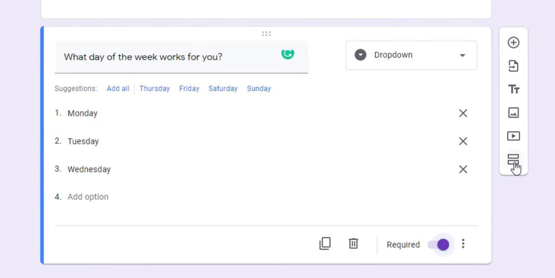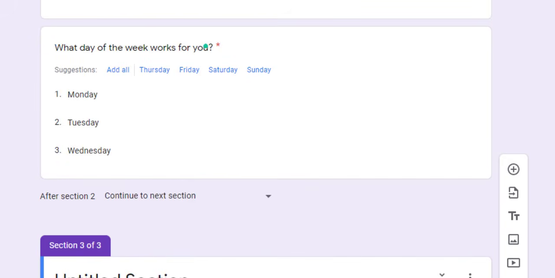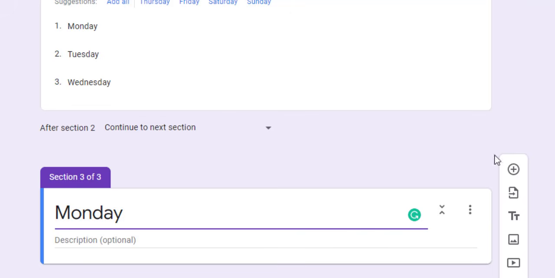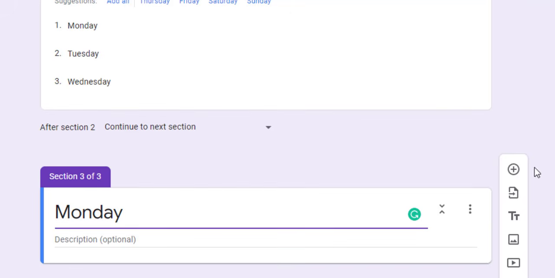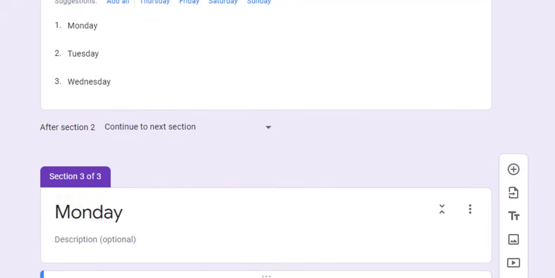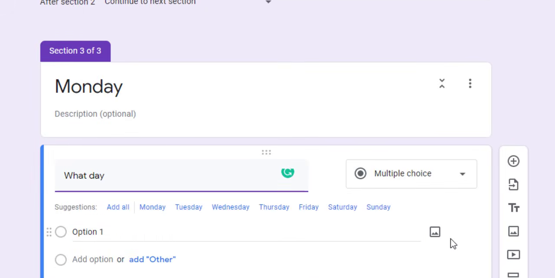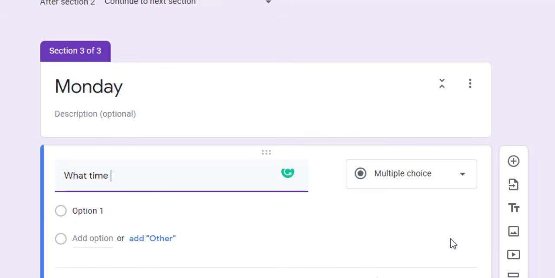All right, now I'm going to add a new section. Once they pick what day, I'm going to add a section that'll take them to the next page of the form. That will be for Monday. I'm going to add a question here, and I'm going to say, what time works for you, and put in parentheses here, Monday. You'll see why later. I need to make sure I have Monday on here.